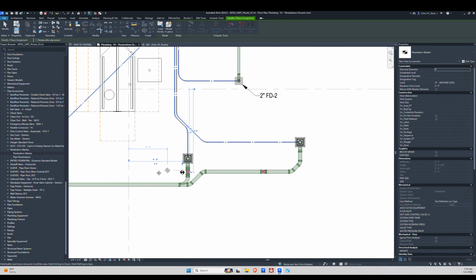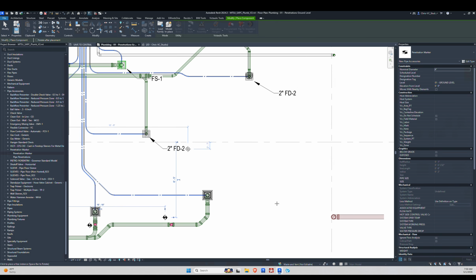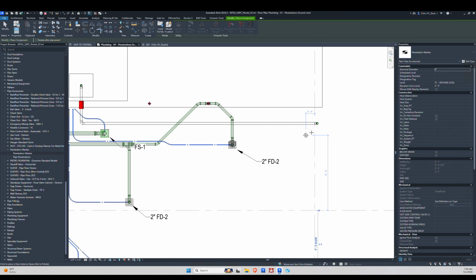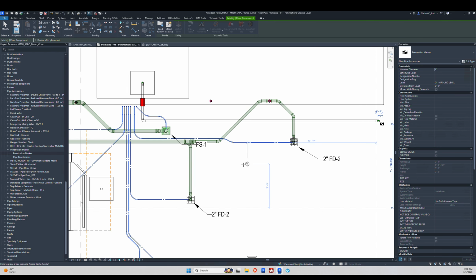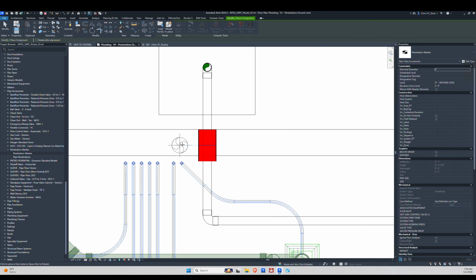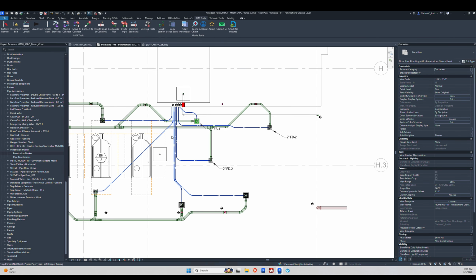Boom, boom, boom. I think there's one here. There's one here. There's a bunch of them right here. We'll go boom, boom, boom, boom, boom, boom. That should be all of them, maybe minus one.